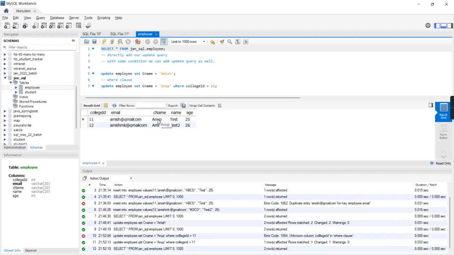If you see here now, earlier we had the CNAME as Amis and Amis, but we have added our where clause here, right? So why have we added this where clause? Because if we do not add the where clause, it will update whatever column we want to update for the whole column. So that's why we need this where clause here.